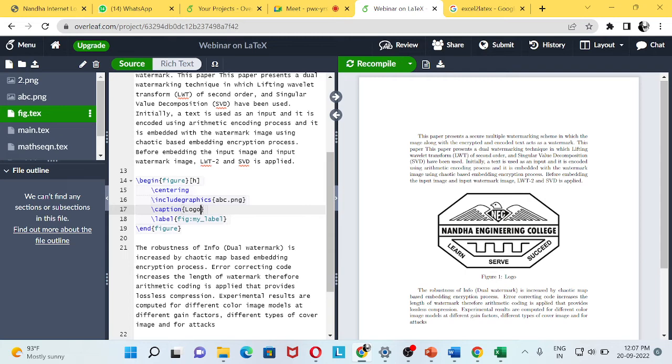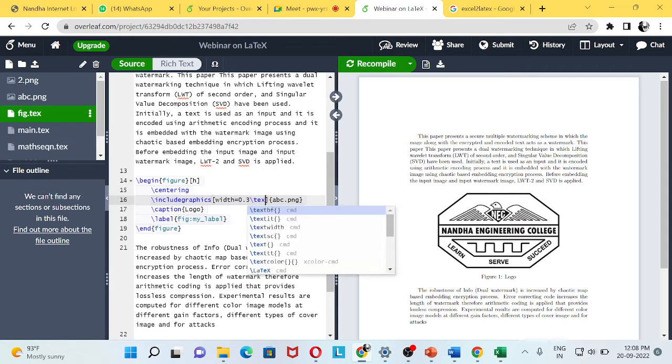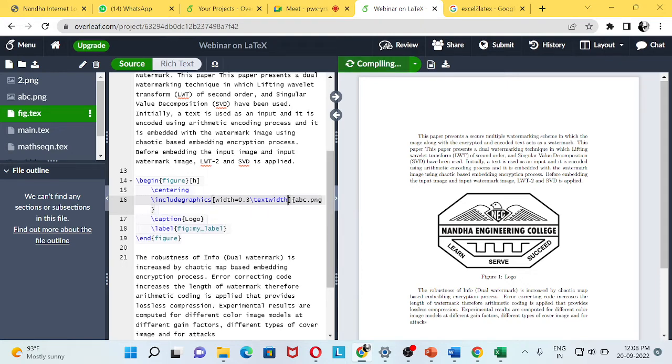Now you see that it appears. But the size of the logo is too large. So if you want to reduce the size, that is also possible. So in include graphics, create a square box. Within that you can specify the size or width of the particular logo. So width is equal to, for example, I'll put 0.3 of text width. I compile it and you'll see the difference.